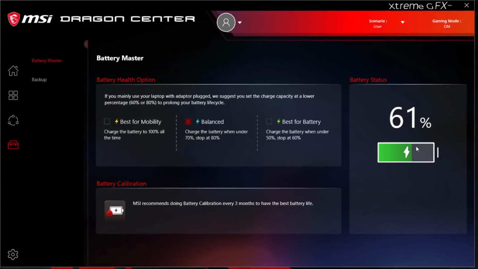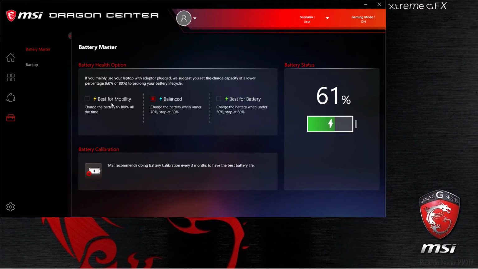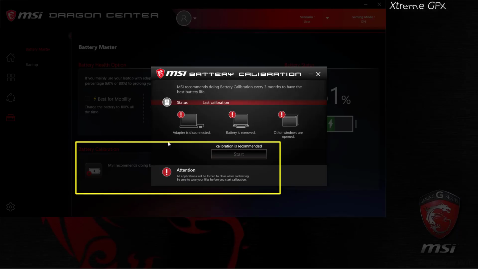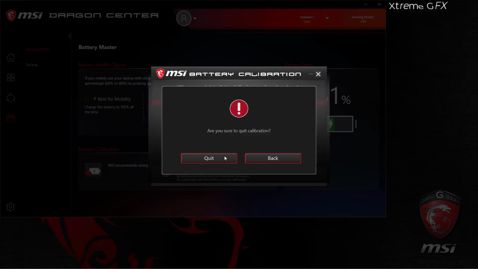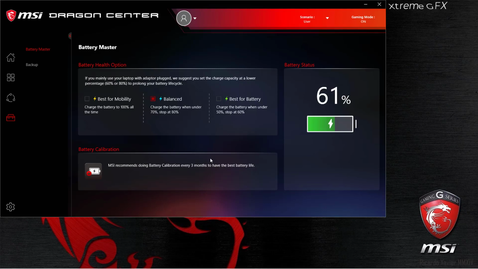Now if your already chosen option is best for mobility and your battery is not charging, then you should go for the battery calibration option. MSI recommends battery calibration once in 3 months to have the best battery life. If your problem is still not resolved, then probably your battery is damaged or expired.